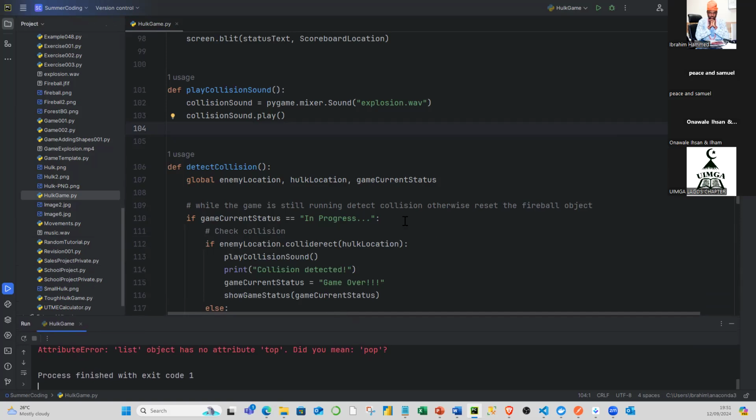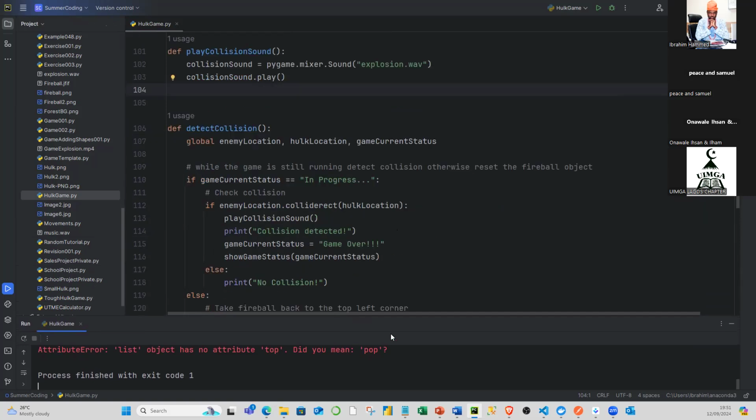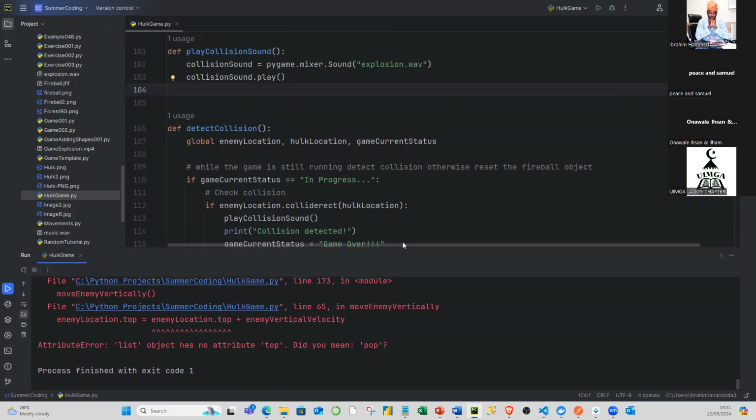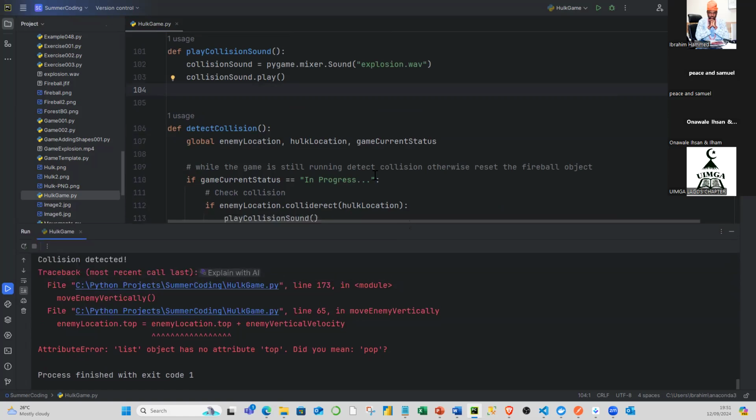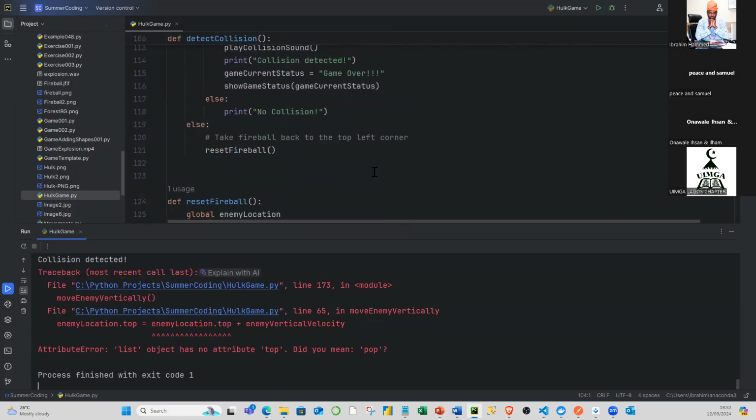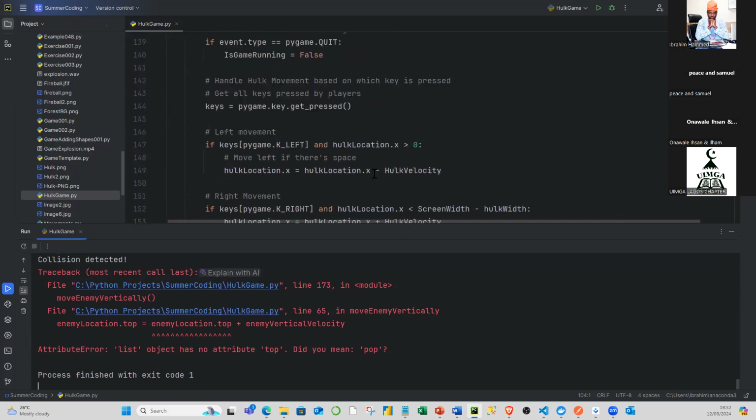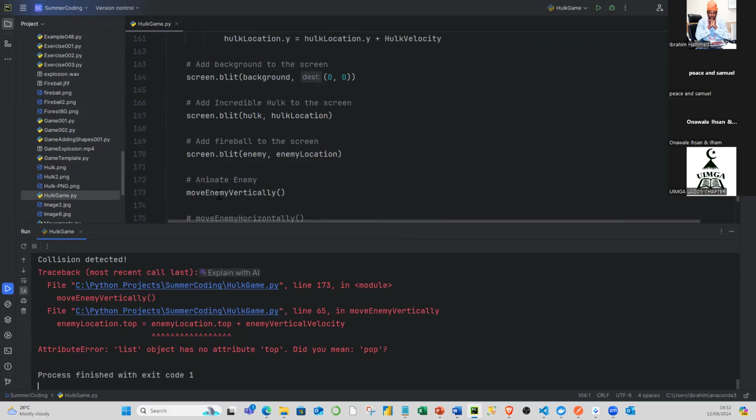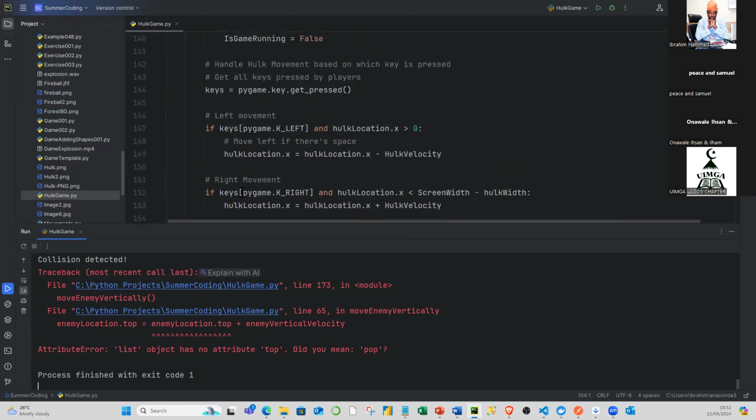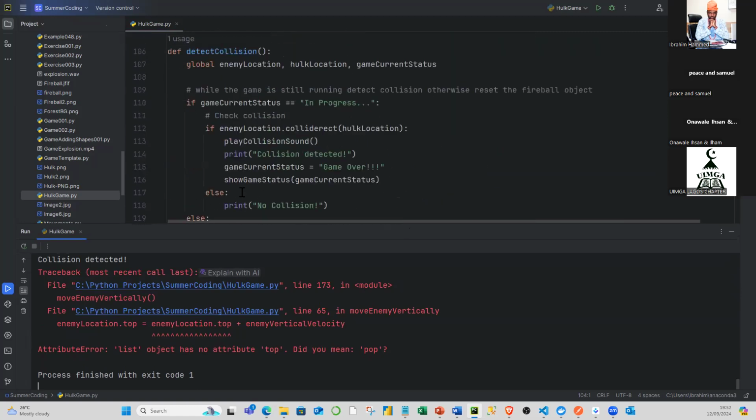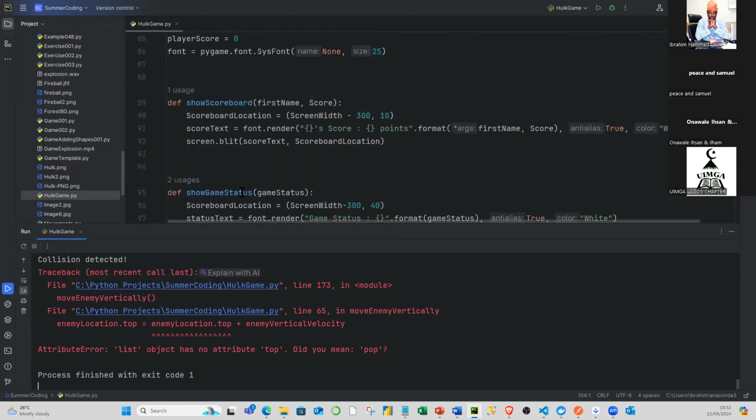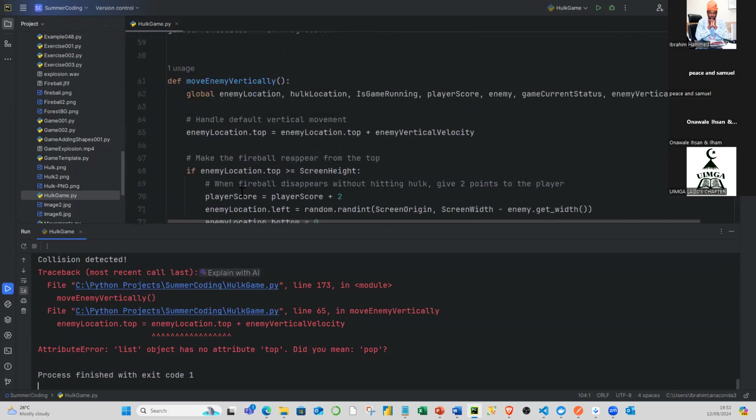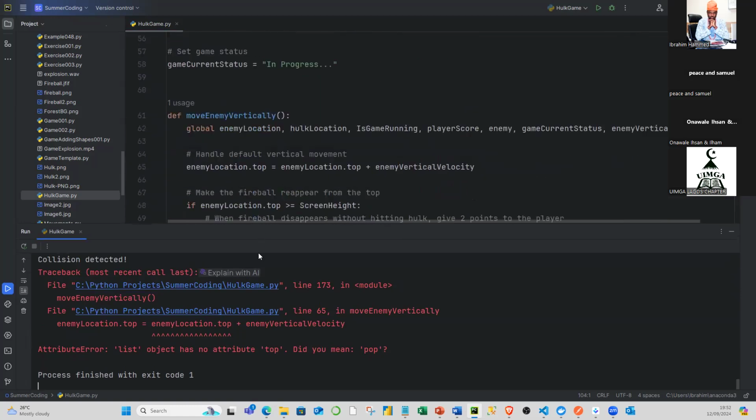I'm trying to look through this. It said there is an error on my line. The error first came on line 173, which is a long way down there, 173. Move enemy vertically. Okay, so I need to go back to that function and check what is happening there. So where is move enemy vertically? I am almost there. Yeah, this is it.